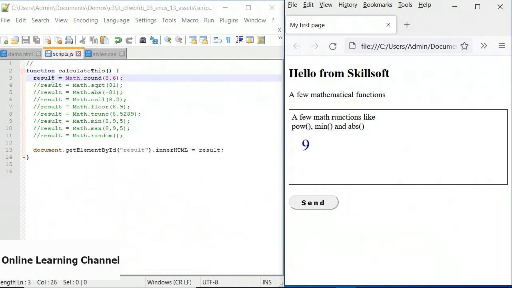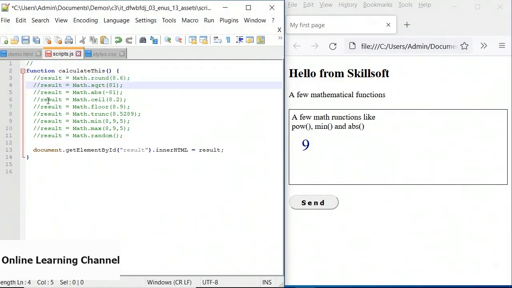Let's take a look at the square root function. So I'll put a comment on the first result. Let's uncomment line number 4, where we're using the math object again, but this time we're accessing the sqrt function. So that's square root. I'm passing the value of 81 into square root. I expect to get 9 from that number. So let's save that change, refresh the browser screen, click on Send, and we do in fact get 9. As a matter of fact, let's change our number again to, let's say, 144. Save that change, refresh the browser screen, click on Send, and now we get 12.